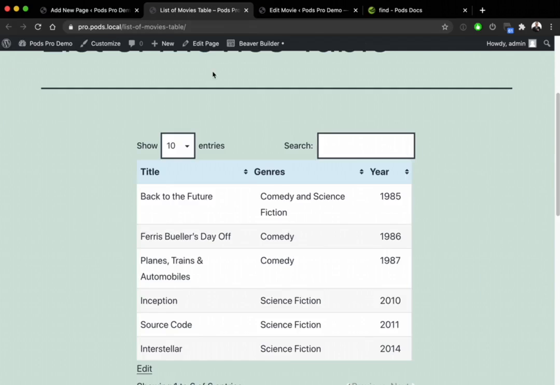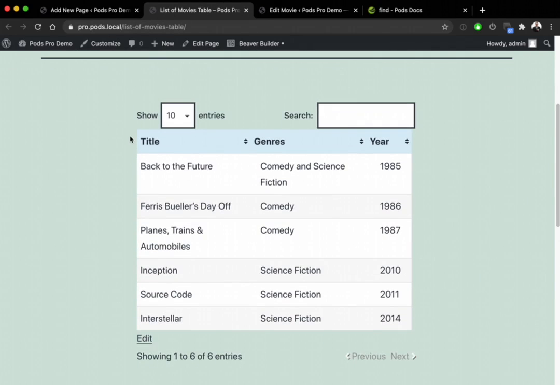So that is the really cool TablePress integration. It's fantastic. I really hope you enjoy it. And I hope you do some really cool stuff with it. And if you notice there's some things you'd like us to improve, just let us know. Enjoy.